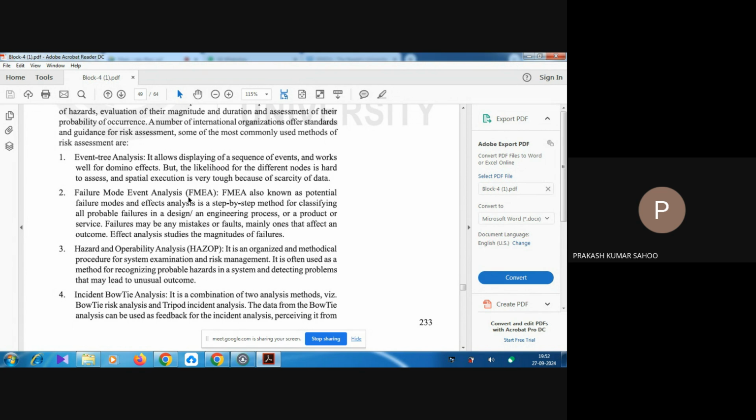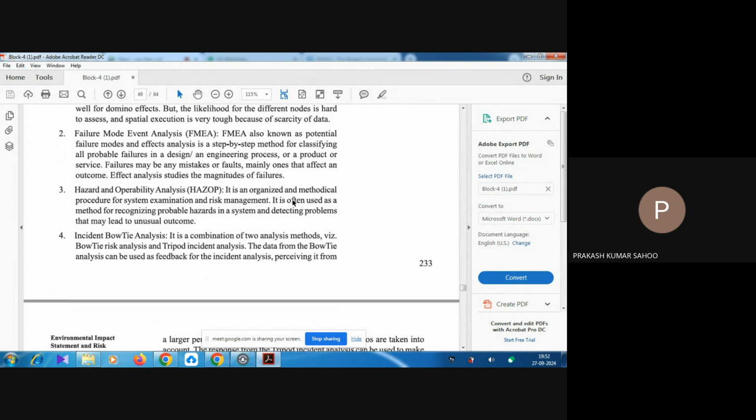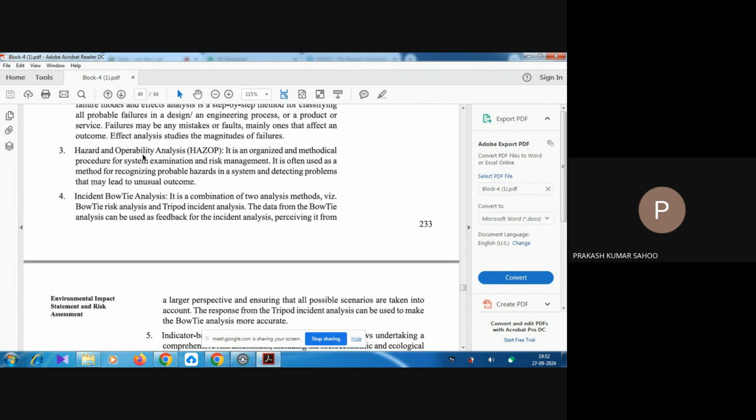Then failure mode and effects analysis, FMEA, looks at potential failure modes. What is the potential failure the industry has, such that this type of hazard or risk is happening. So this is a step-by-step analysis method. Then the hazard and operability analysis method. It is an organized and methodical procedure for system examination and risk management. It is often used as a method for recognizing probable hazards in a system and detecting problems that may lead to unusual outcomes.